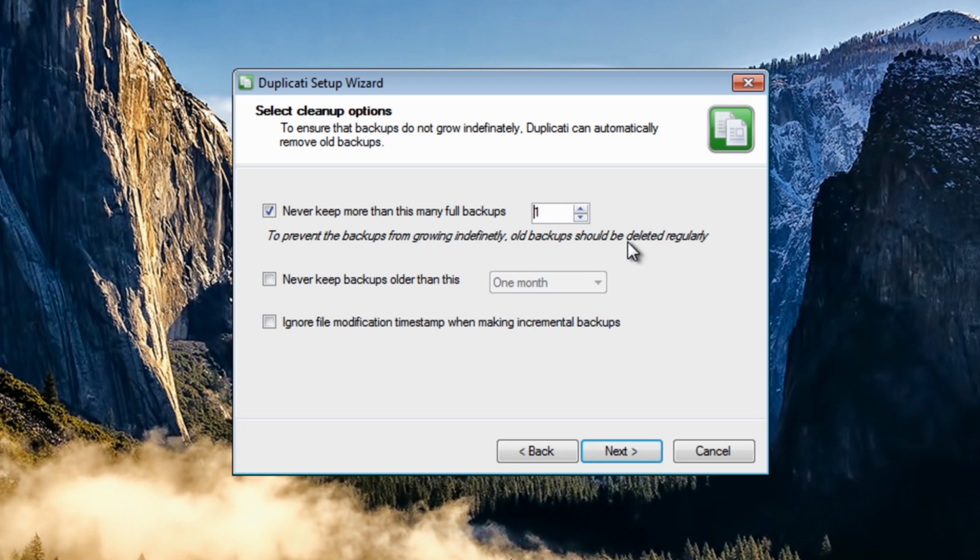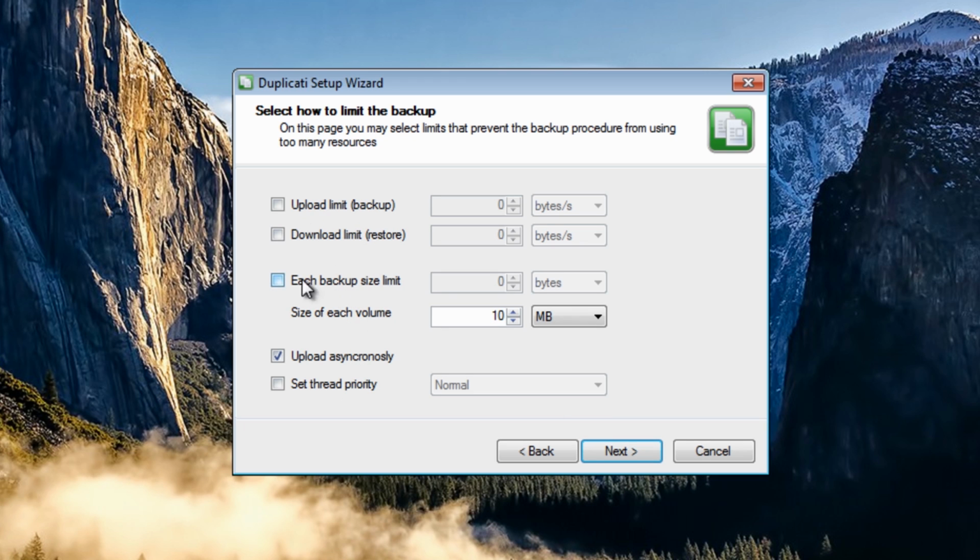This means that it won't keep getting too large. So if you want to set this to two, you could, depending on how much space you've got, I suppose. If you've got buckets of space up there, then you can set this to whatever you like. Never keep backups older than this: 1 month, 1 day, 1 week. You can set this up how you wish. Pretty self-explanatory stuff, really. Ignore the modification time stamp when making incremental backups. Go next.